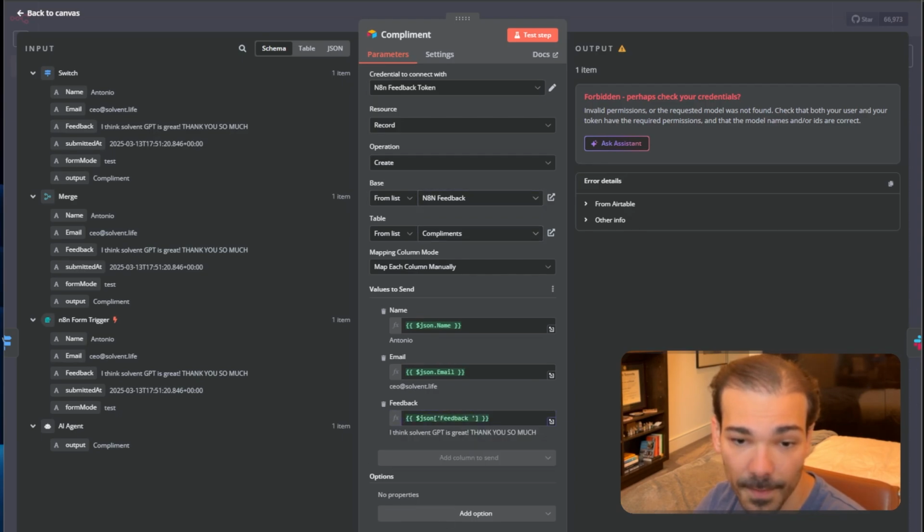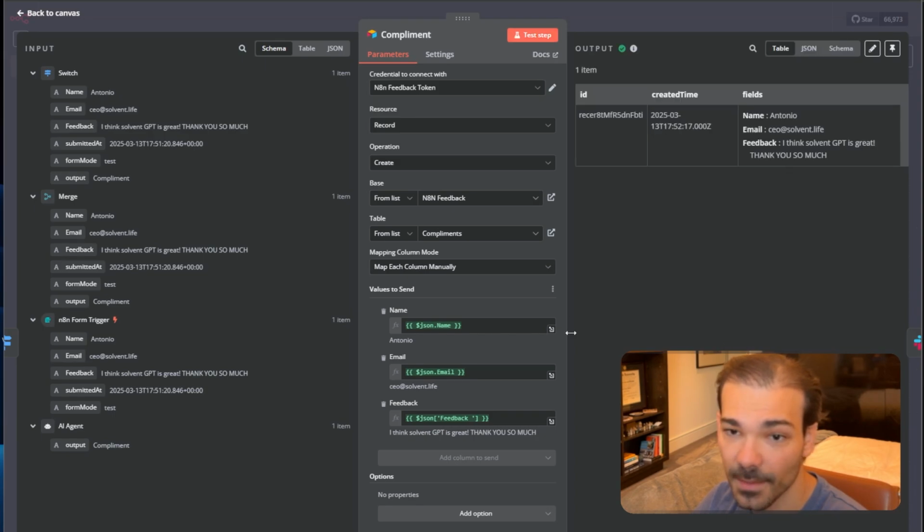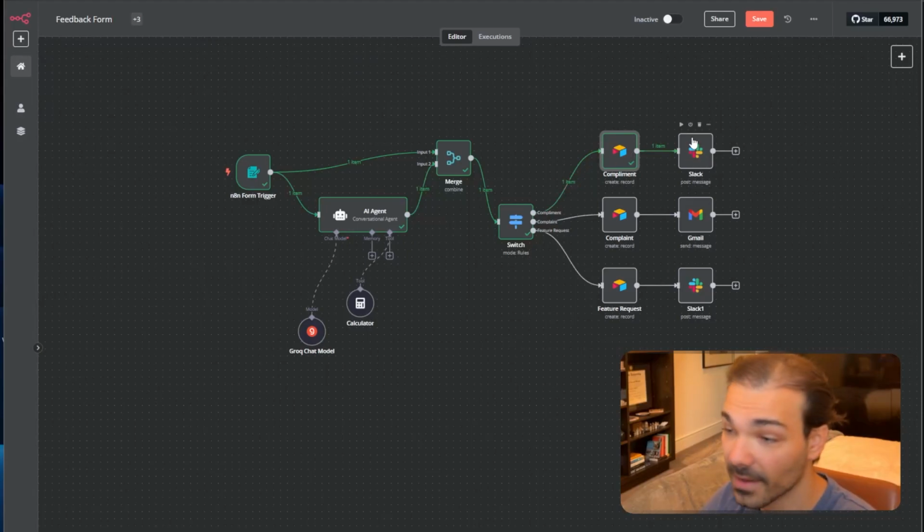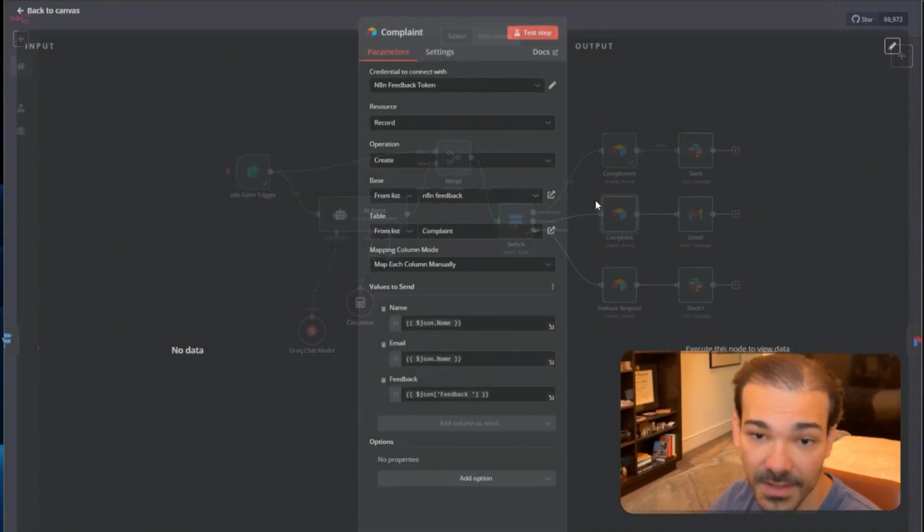Right? So there you go. So I think Solvent GPT is great. Thank you so much. Now, when we test the step, bang, node successfully created here. So we've solved that issue. And then that would automatically send it to Slack. Now let's do that for the next one.